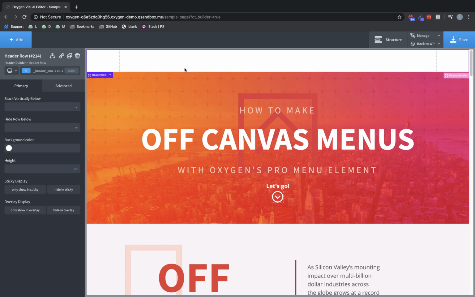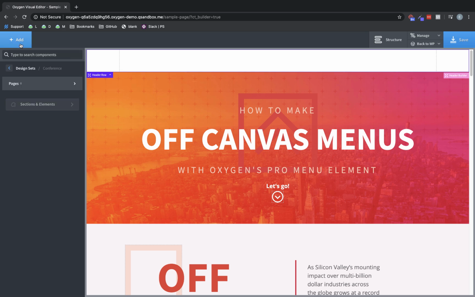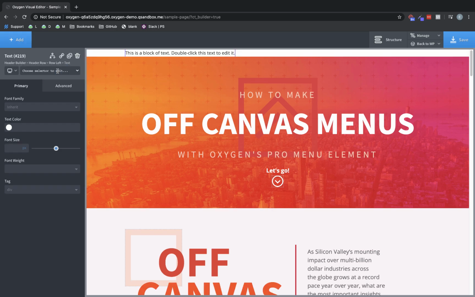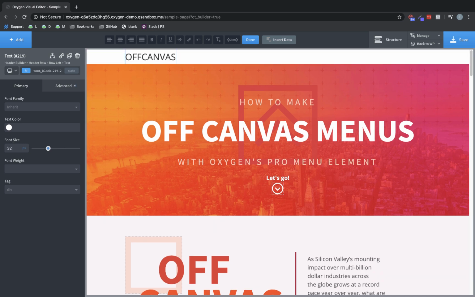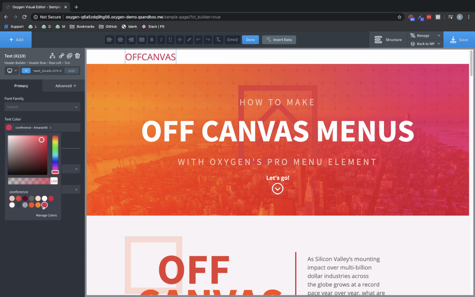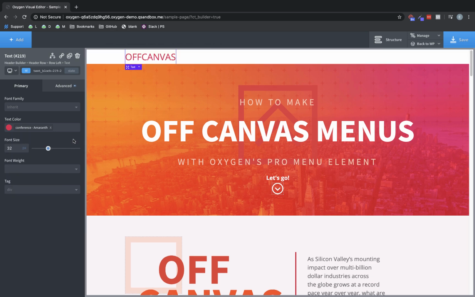So we'll just make a quick little text logo out of a text element. So we'll go add, type text. There it is. And let's just call this off canvas all together. And we'll set it to 32 pixels, change the color to one of our cool global colors we have here. Maybe this red or this one. Nope, I like this one. Let's try the orange. No way. Go back to the red. Perfect. Okay, so we'll stick with that red.